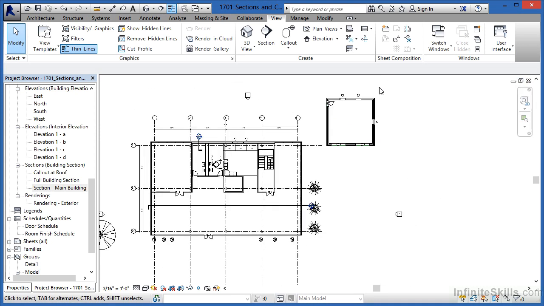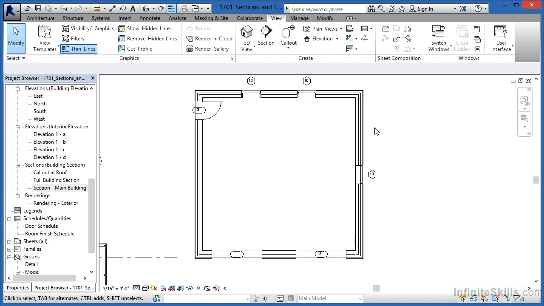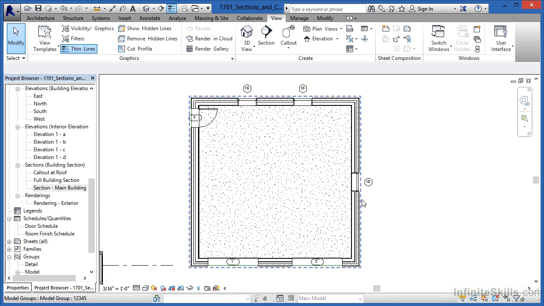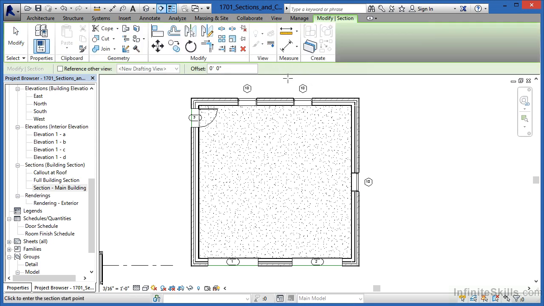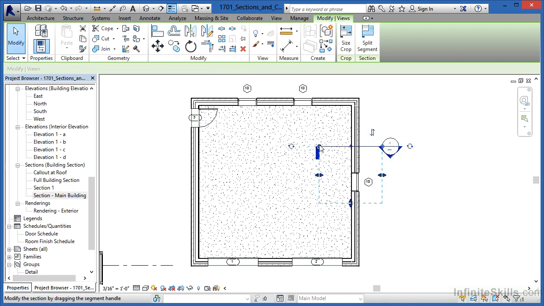Zoom out, and now let's come out to this building, and that's a garage out here at the outside. Select on the View tab, and then pick on Section. We're going to create a section through one of these walls. Make sure that Reference Other View is cleared out, so there's no check mark in there. Click once, come over again, click again.